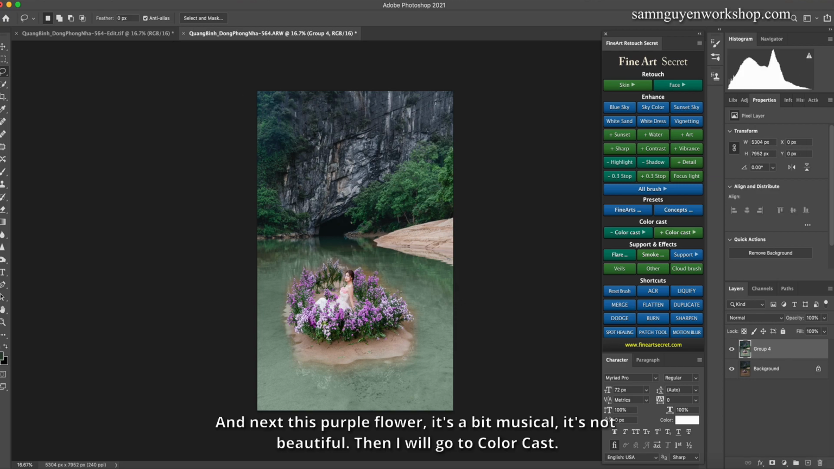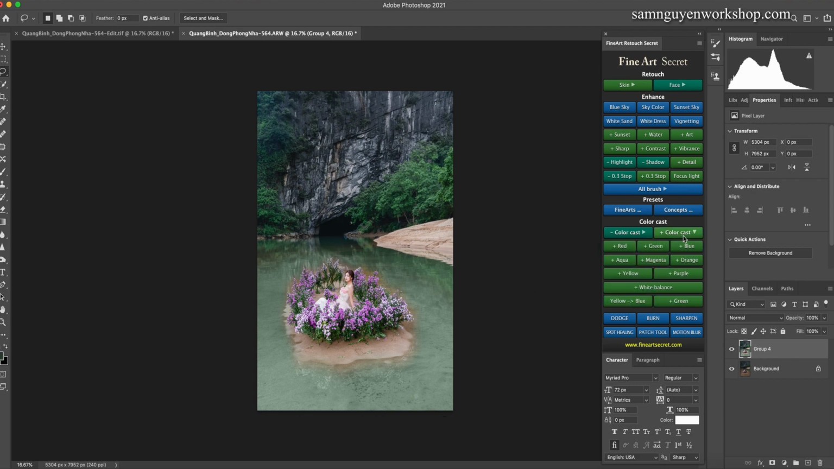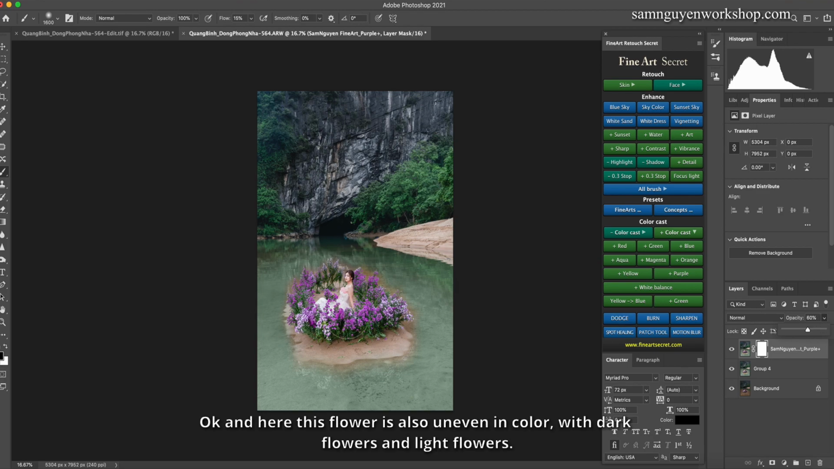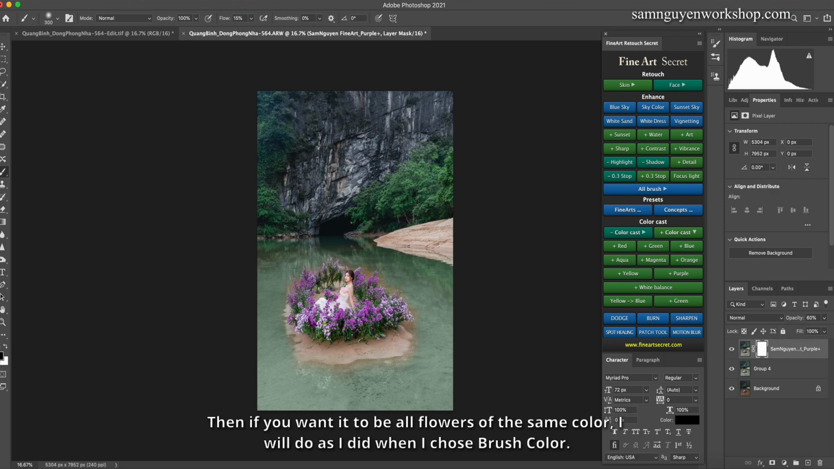And next this purple flower, it's a bit off, it's not beautiful. Then I will go to color cast. I add purple. If it's too much, I'll reduce it. Okay, and here this flower is also uneven in color, with dark flowers and light flowers. If you want it to be all flowers of the same color, I will do as I did when I chose brush color.